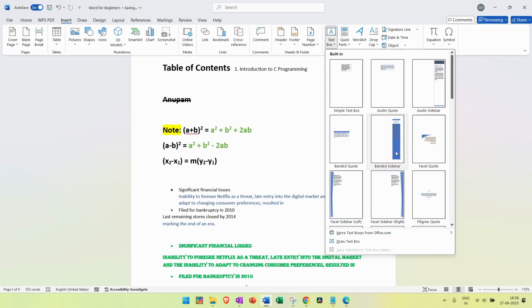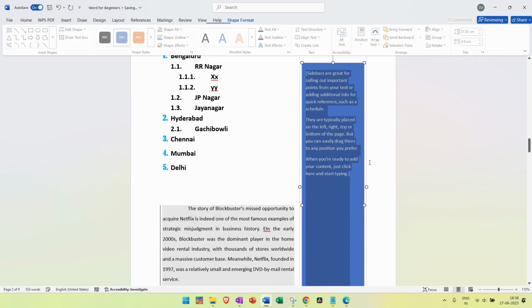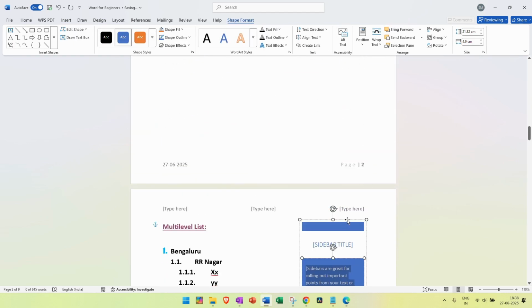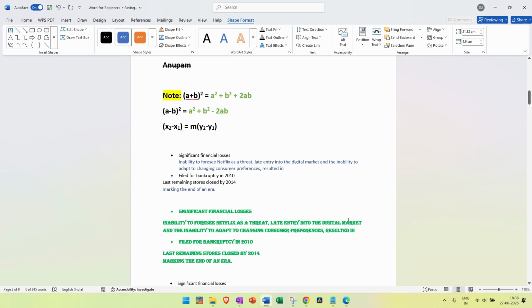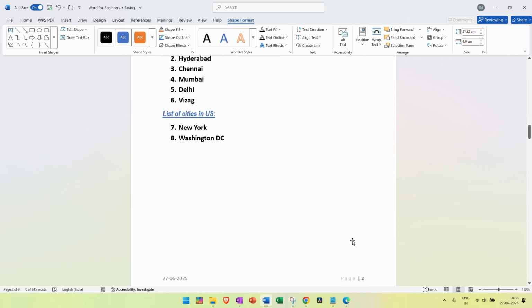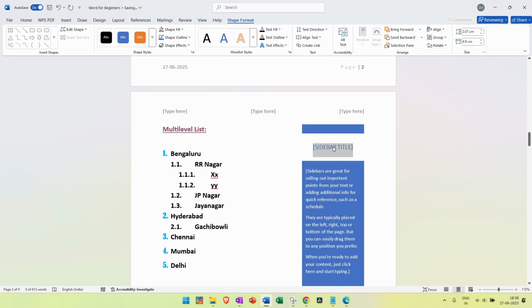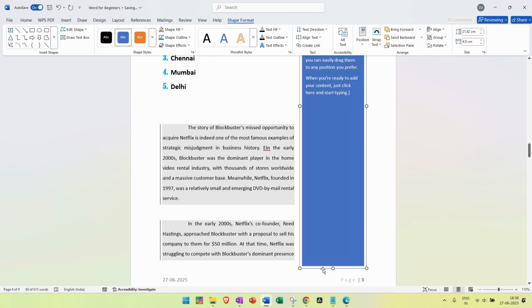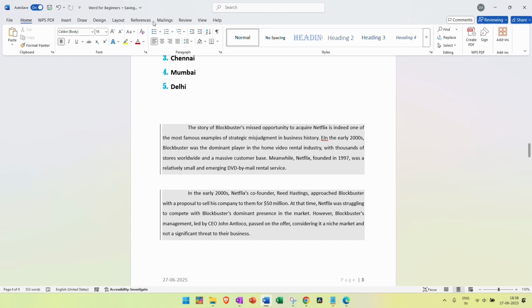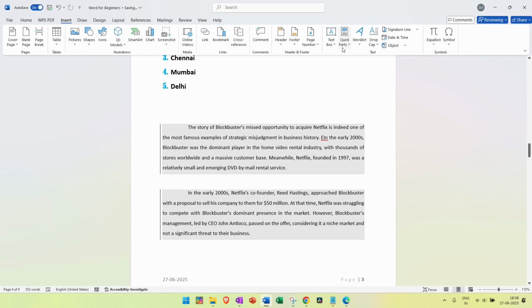Like if you want to insert a text box somewhere over here and you want it to consist of some content, you can put that over here as well, at the introduction part of it. So these text boxes are basically predefined, where you can insert your topic name, and you can also insert the subtext under it. All right, so these are some of the options of text boxes that are available over here.